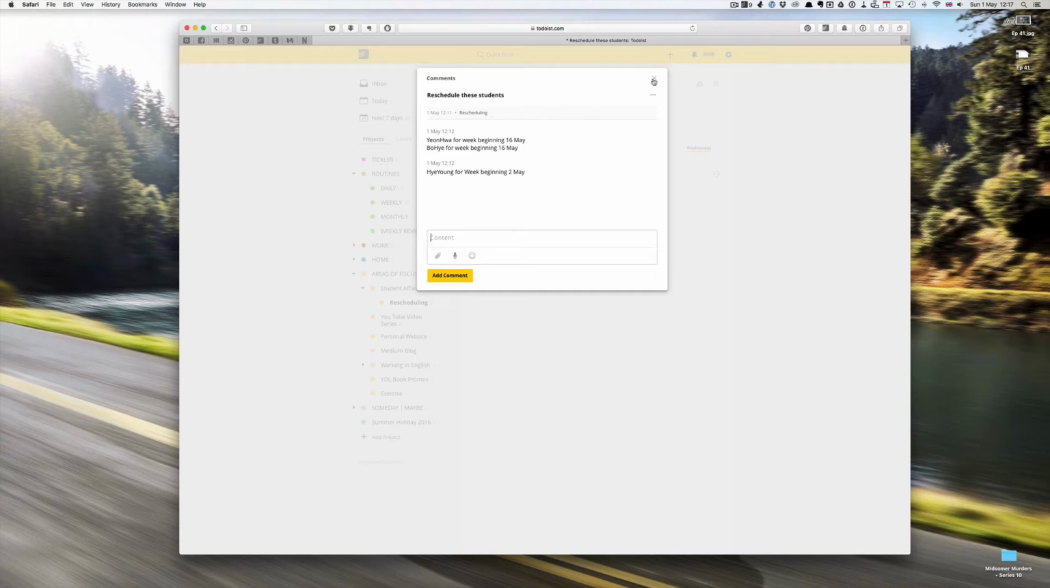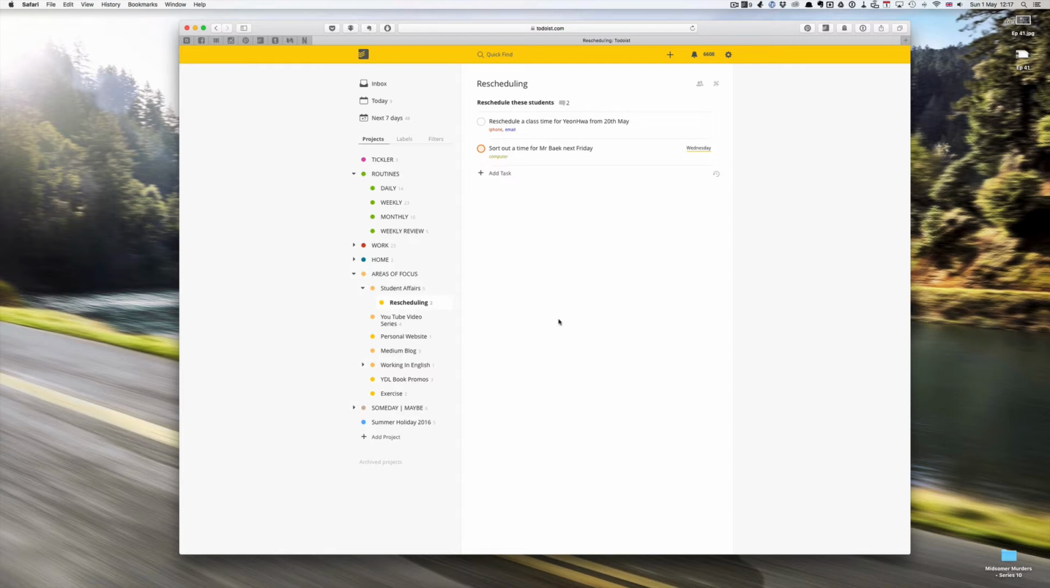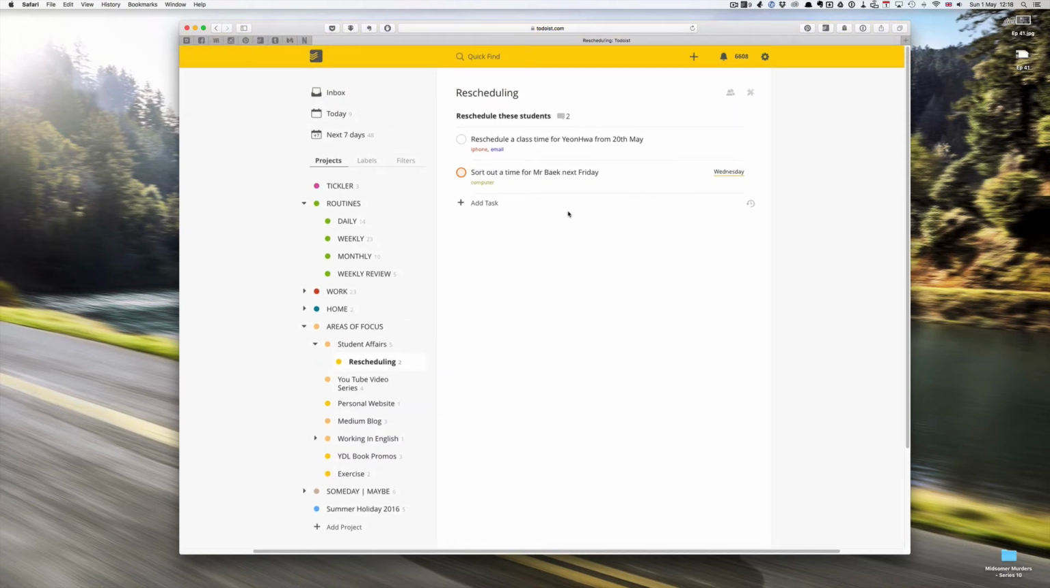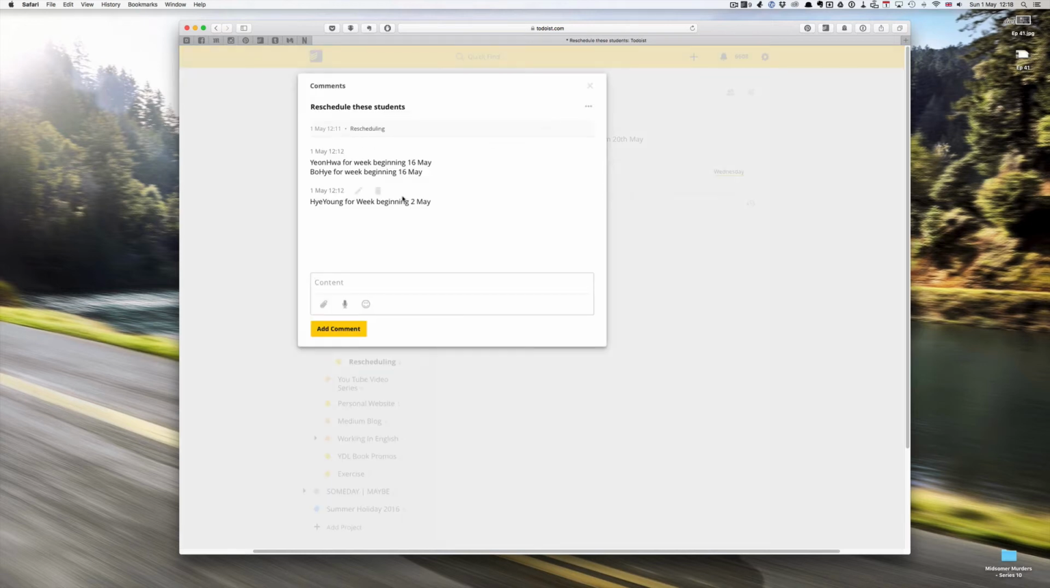So to set this up, I have down here in my areas of focus, as I've mentioned before, my student affairs task. And this is actually in my Safari, because this will always open up in Safari or your browser, but to me it doesn't really matter. And I have a task up here, reschedule these students. And I've created the list directly in here. So Yonhua for week, Bohe for week 16, Heong for week beginning tomorrow.